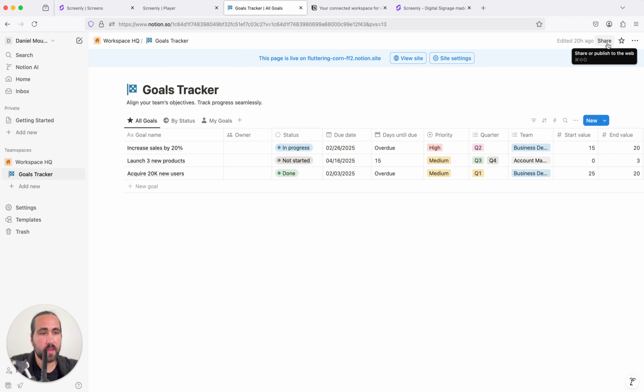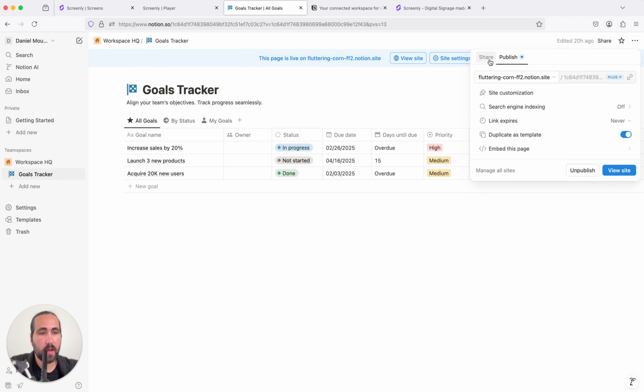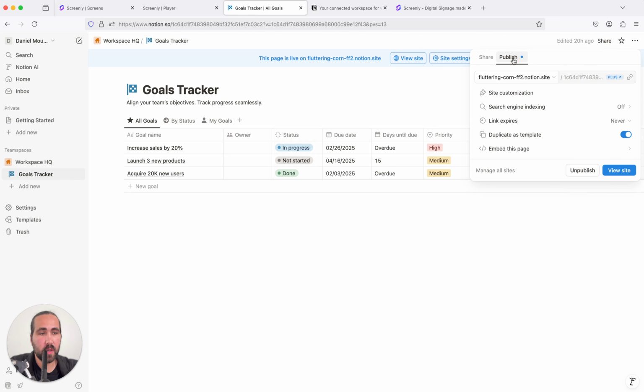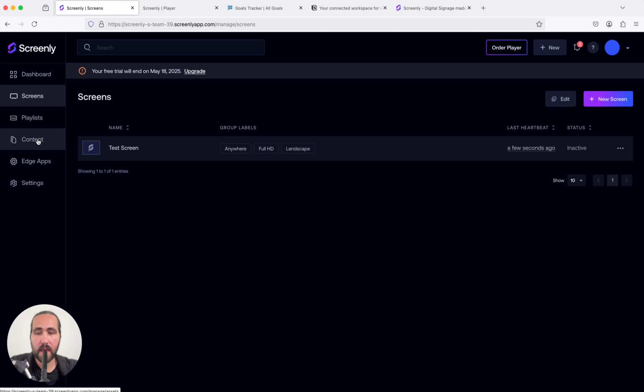So if you go up here at the top right, click share. There's different ways to share it. You can share it within your team, but what we're going to do is click publish. Make sure you publish this so it can be viewed publicly, and then we're going to click copy site link. Perfect. Okay, so now going back into our Screenly account, we want to navigate to content on the left-hand side.